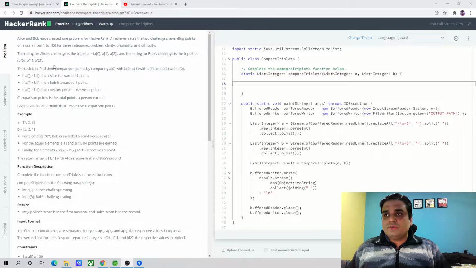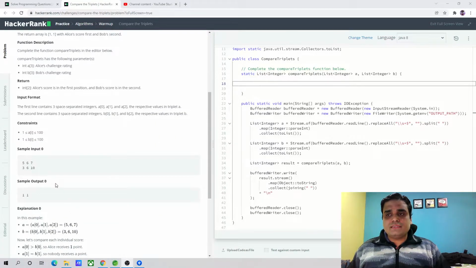So now what we have to do is compare these two arrays' elements by index. For example, if A[i] is greater than B[i], then Alice is awarded 1 point. If A[i] is less than B[i], then Bob is awarded 1 point, and if the scores are equal, neither receives a point. Simple problem, let's go down and see.